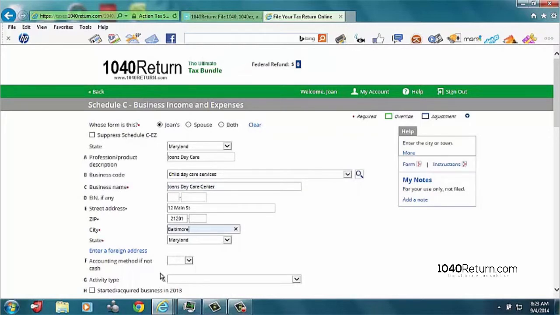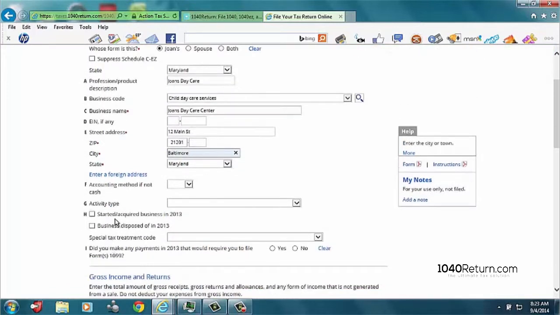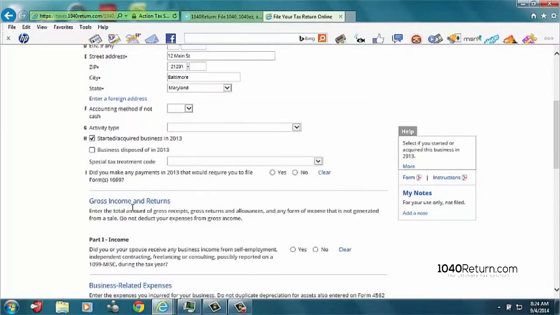The next field is the accounting method. 99% of the people should use the cash method, so you can leave this blank because the default is cash. The next field is activity type. Once again, you can leave this blank if you are actively involved in your business. For H, we will say we just started the business and we will go ahead and check the box. Next is did you dispose of the business, and we will not check this box because Joan did well and wants to continue on her business.